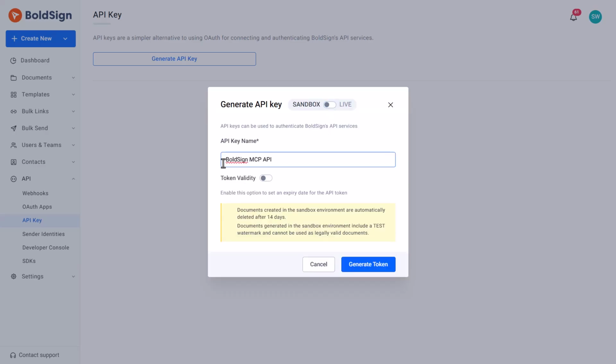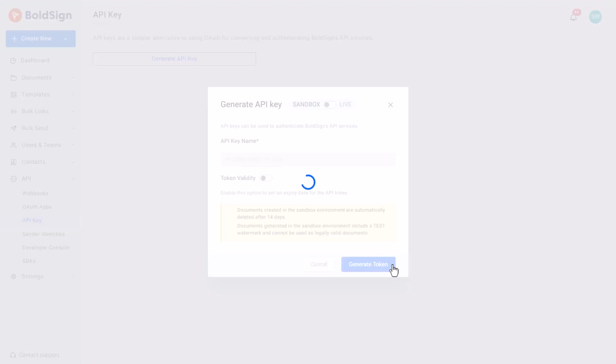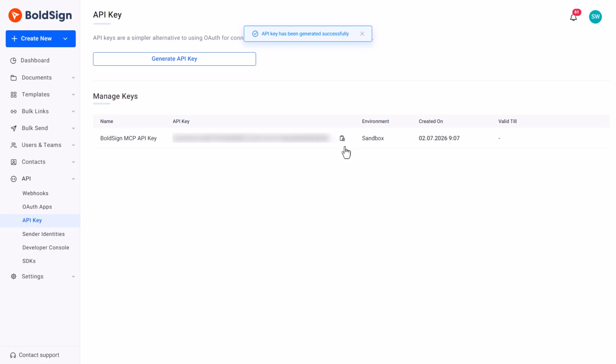Next, enter a name for your API key and click Generate Token. Once it's created, make sure to copy it and store it securely. You'll need this API key to authenticate the MCP server and allow it to perform actions within your BoldSign account.